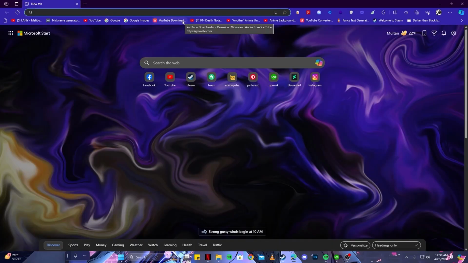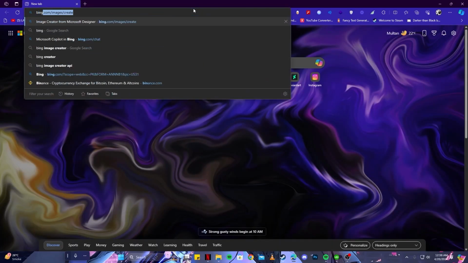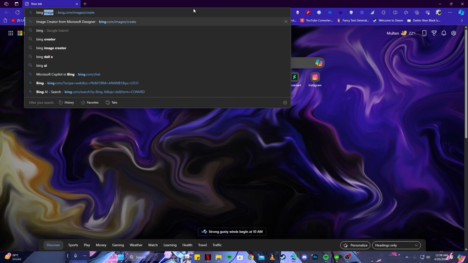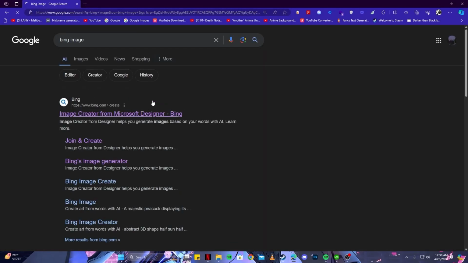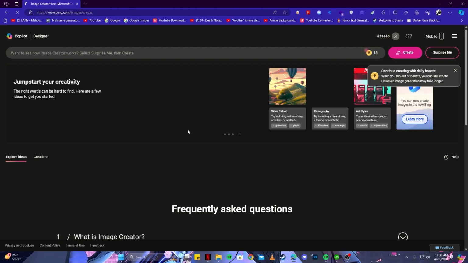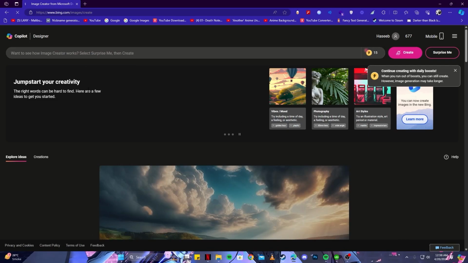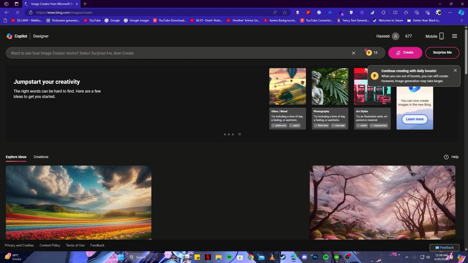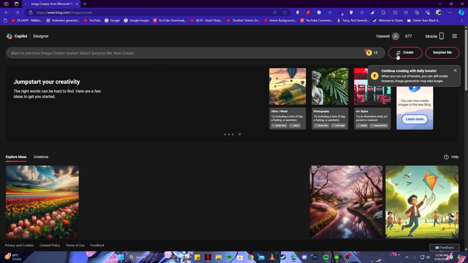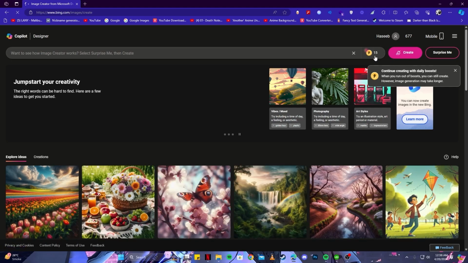The tool which you're going to use to create these images is by Bing itself, the Image Creator. So search for Bing images on Google, and there it is, the first link, Bing Image Creator from Microsoft Designer. And once you open that up, you're going to have an interface looking like this. On the top, basically you write your prompt and then click on the create button. It's going to take 1 credit for each generation, and you're going to have 4 images.